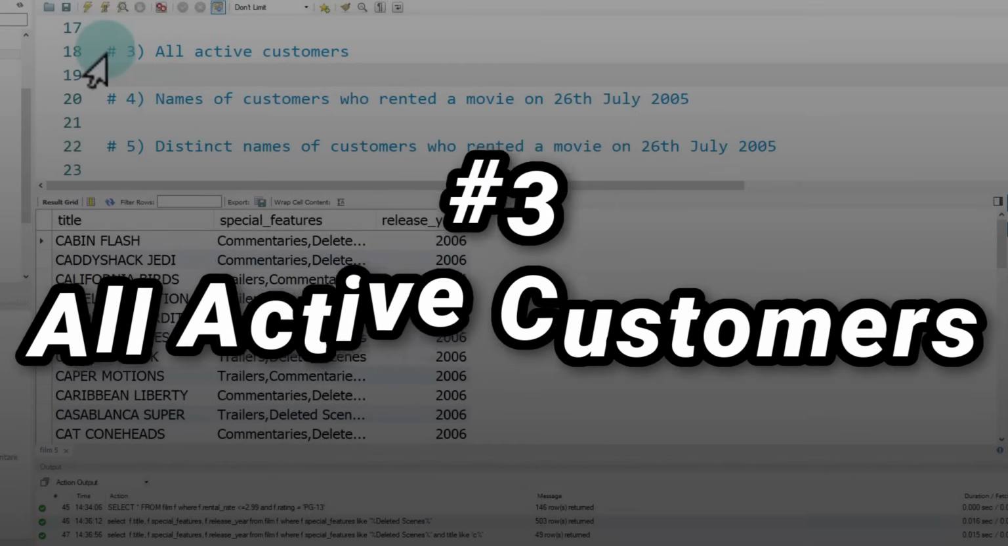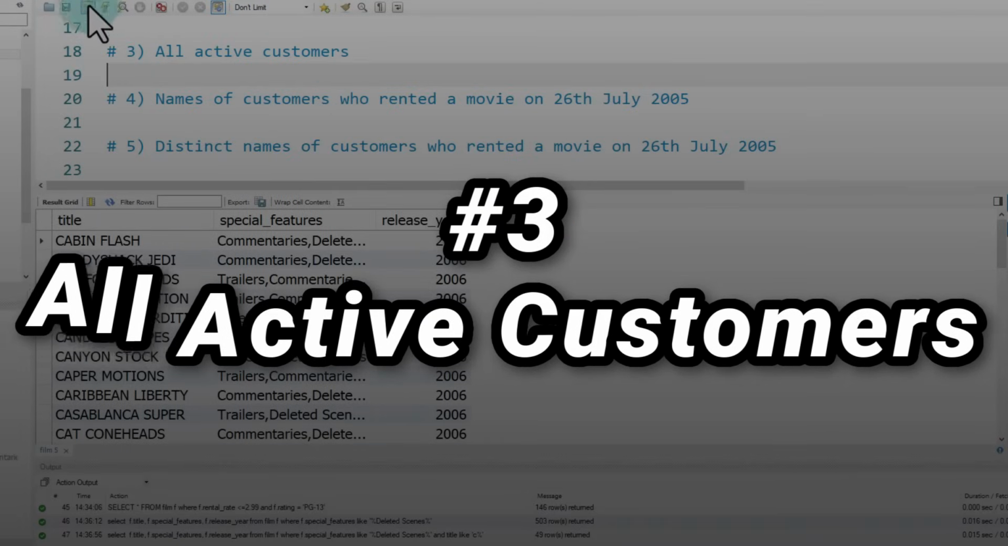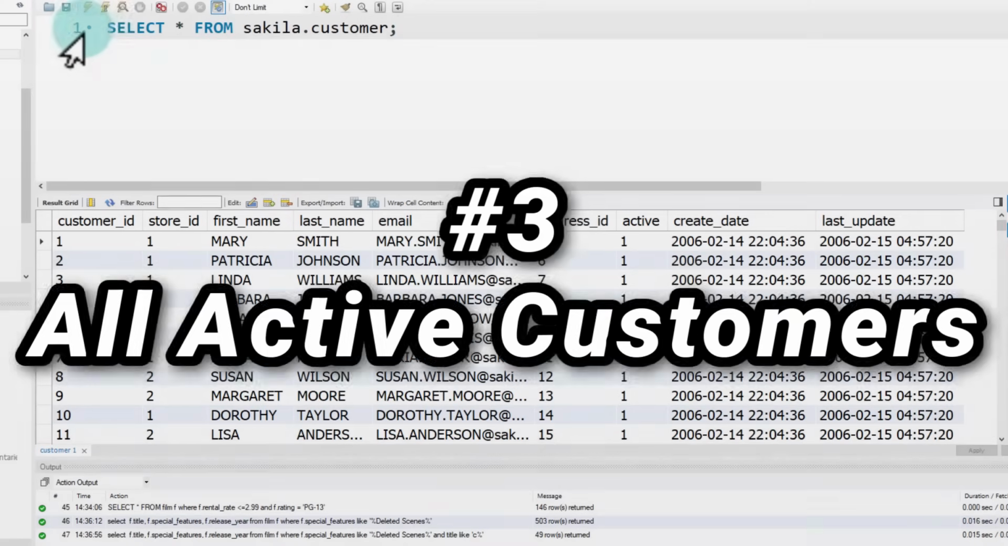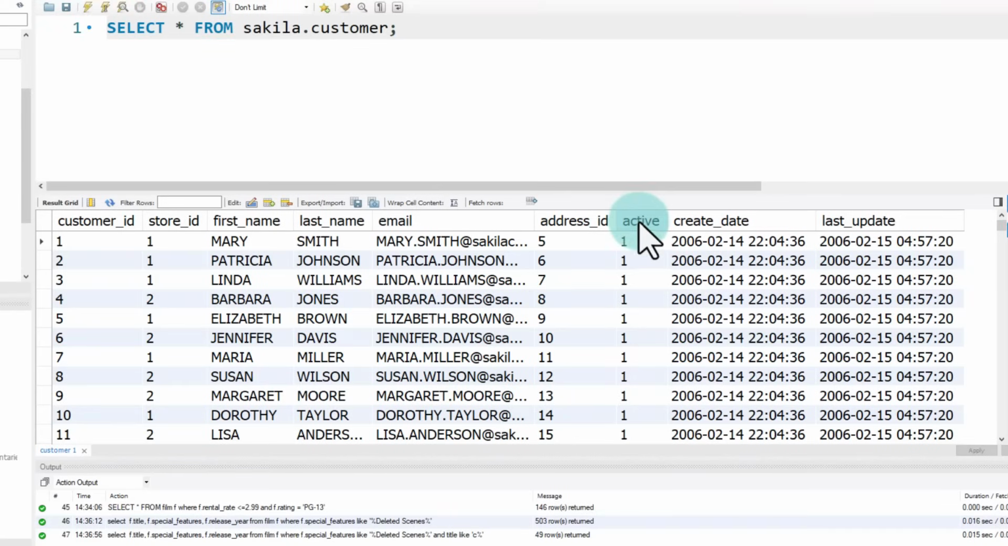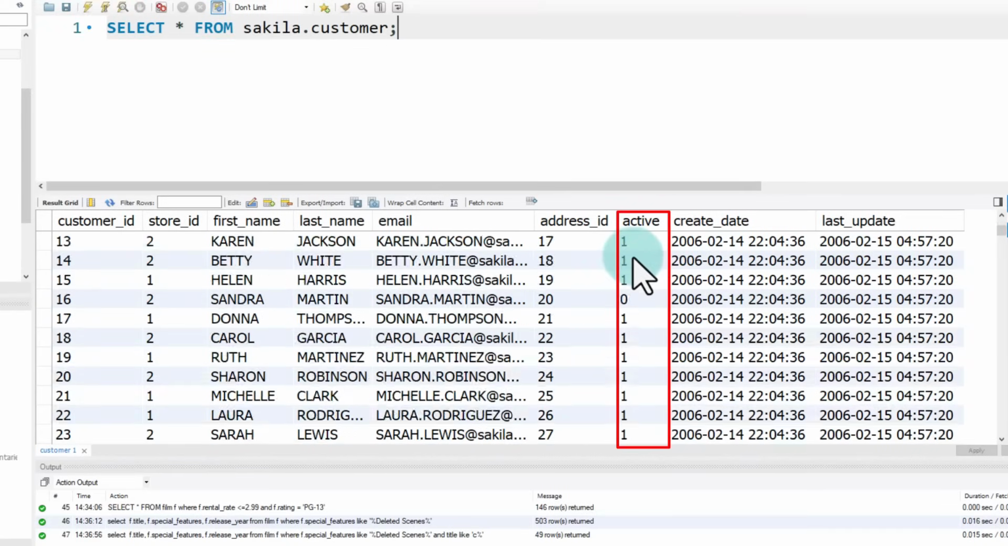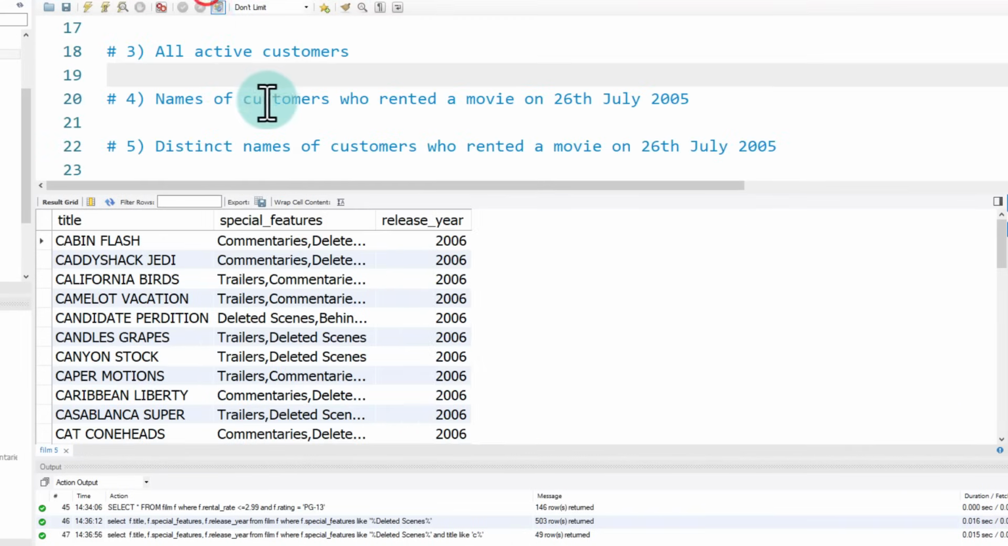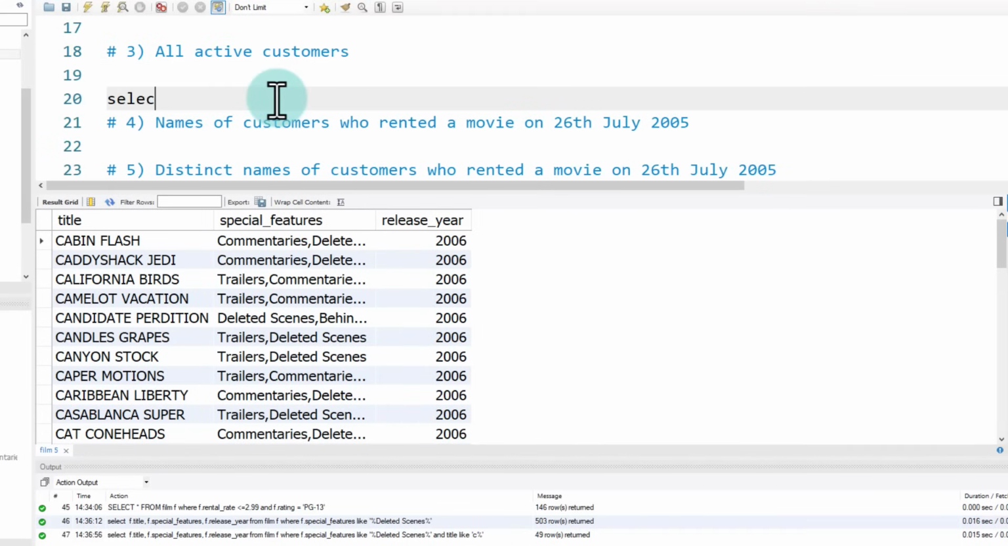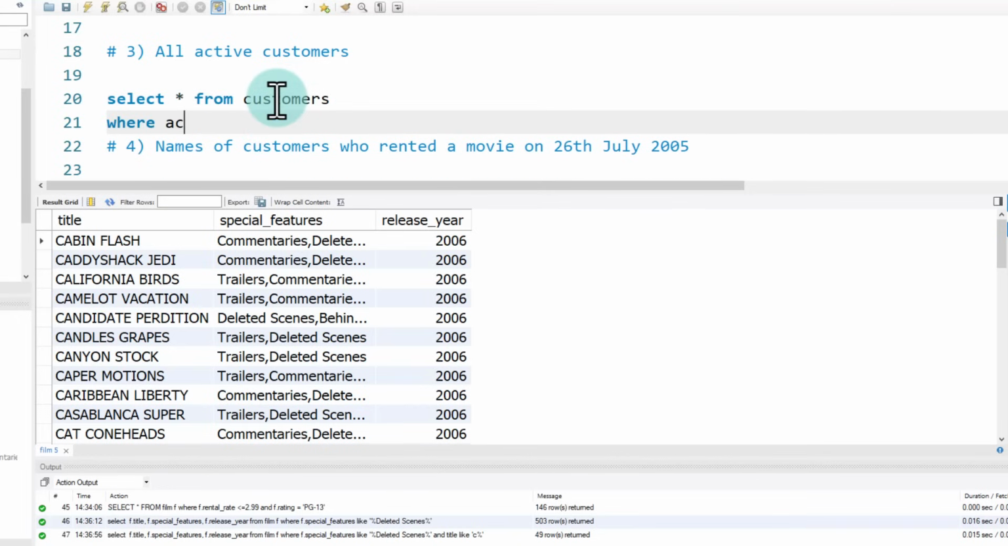Our third query is about active customers. In the customer table here I'm selecting everything. You can see that there is an active column that has 1, and some customers are no longer active. Probably they don't want to do business with us anymore. So we have 0 there. I want to see all the active customers. This is a really simple query. You can simply say select star from customers where active is equal to 1.